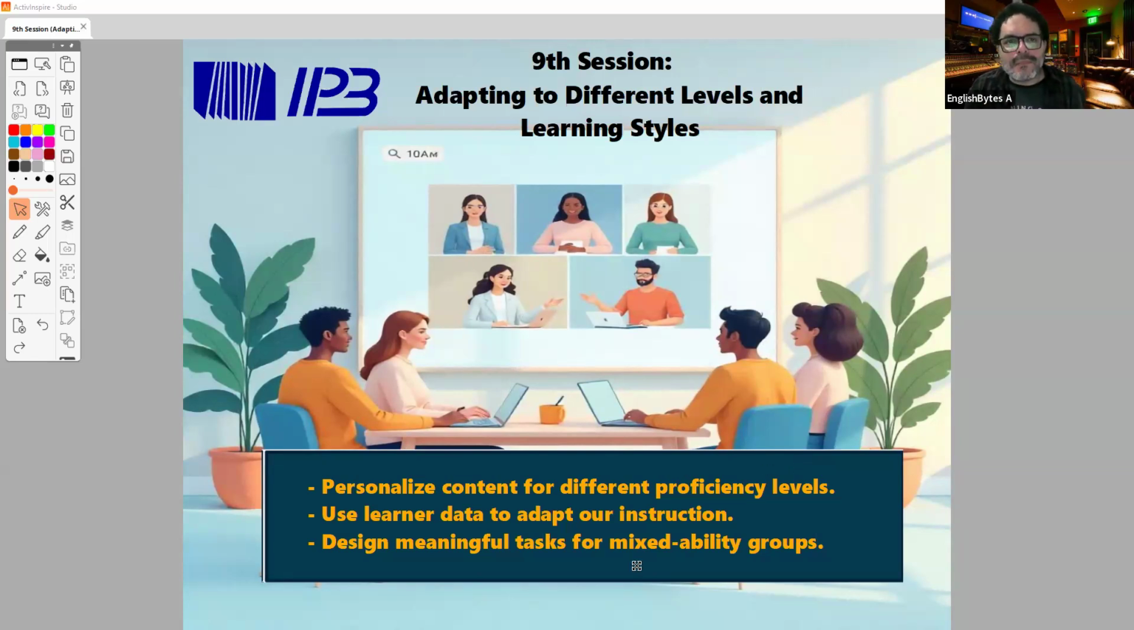And at the same time, what happens if you have students who are on different levels and you need to work with them with the same type of exercise? So we will talk about how to adapt it, and at the end, we will design an activity for different learners in the same classroom.